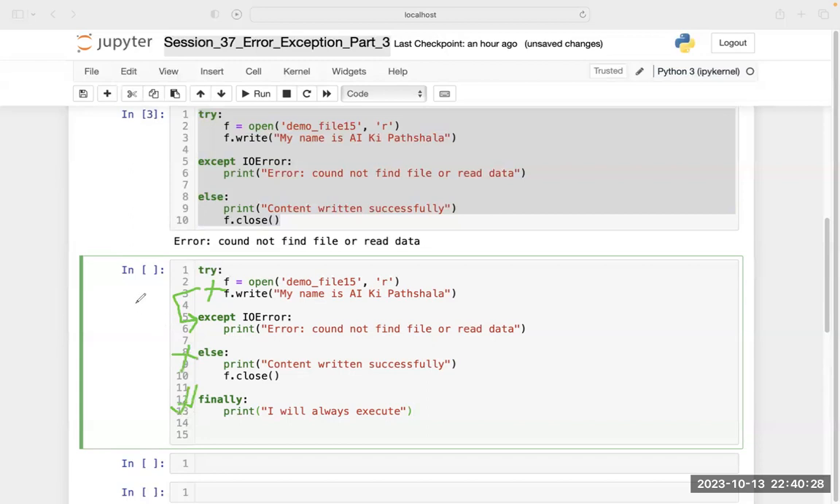Now, there is a second scenario. Let's say this try block of code is executed. In that case, will this except block of code execute? No. Will this else block of code execute? Yes. Will this finally block of code execute? Yes. That is what I wanted to tell you. The finally block of code will execute in any situation.